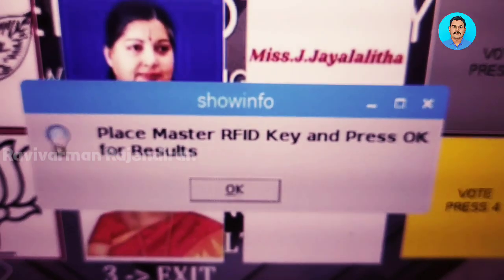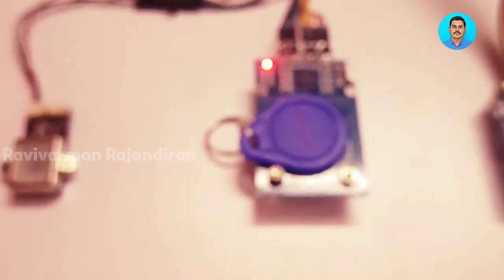So when you ask for result, it will ask you to keep the master RFID key and press OK. So already I have kept the master RFID key. If I press OK, the result will be published in the mobile application IoT, and also you can see it in the status here. So I'm just clicking OK. Okay, you can see the result here.